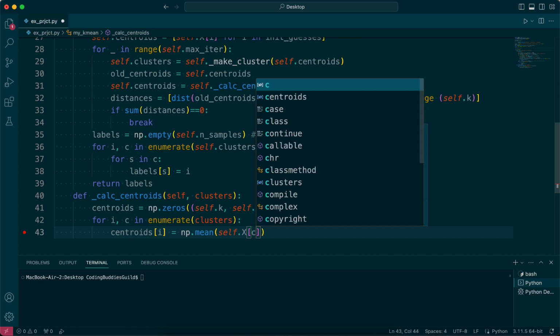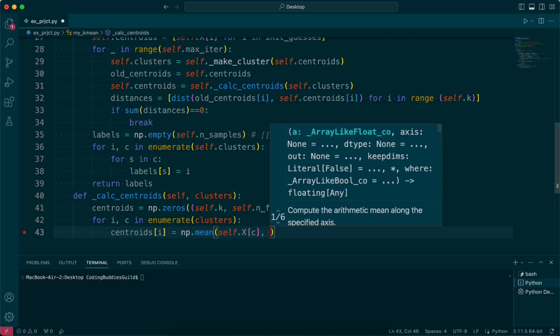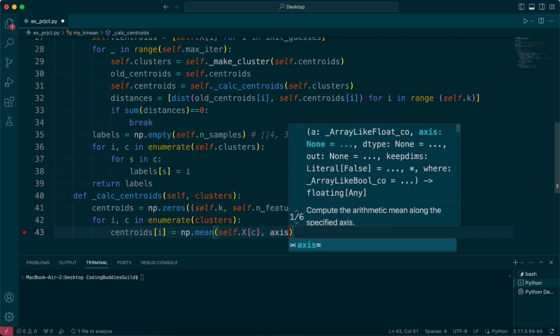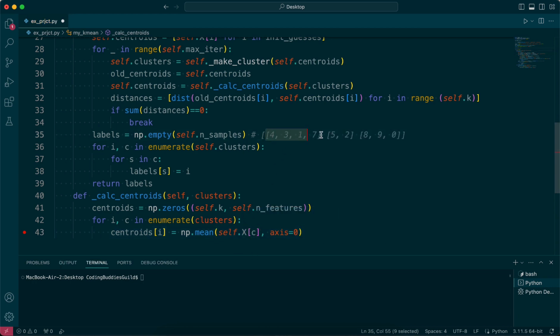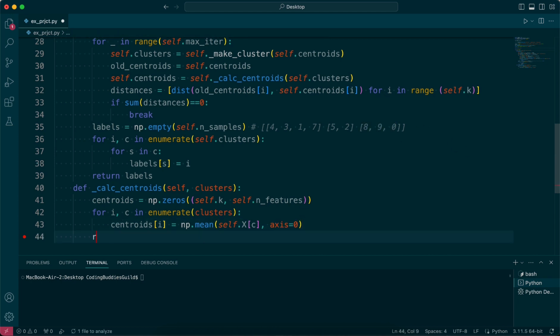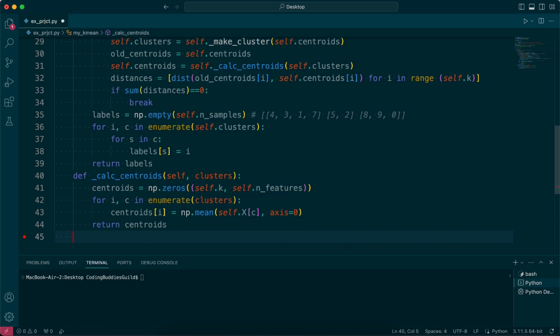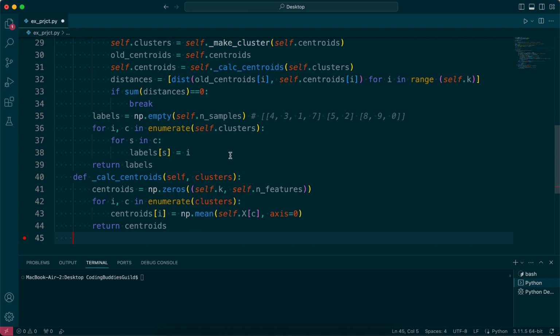And then I can do that over axis equals 0. So I'm just getting the mean value, right? For this, get the mean value. For this, get the mean value. For this, get the mean value. And now that I have that, I can simply return centroids. Okay, so that's the first helper function, which is clear.